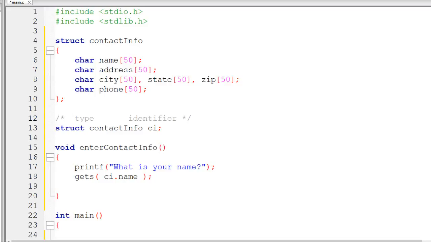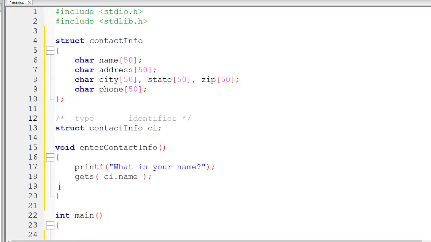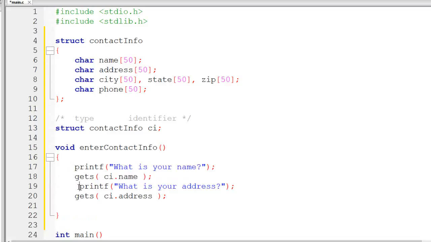Now we need to have the user enter in the address. Address. Back that up a little bit. Okay. City, state, zip, and phone.